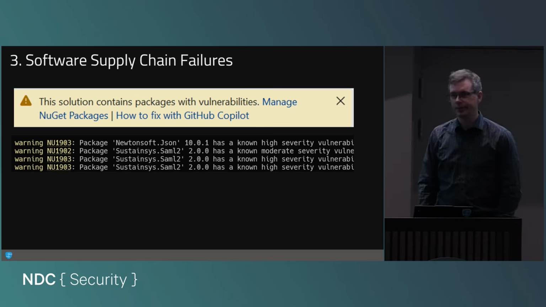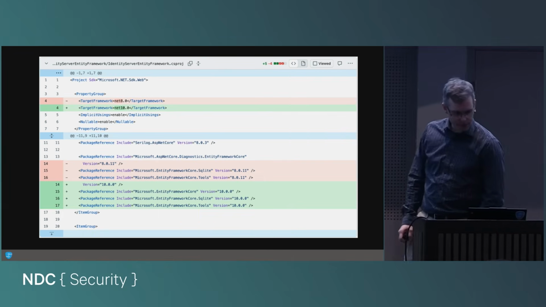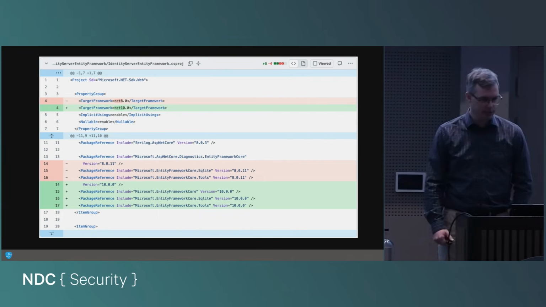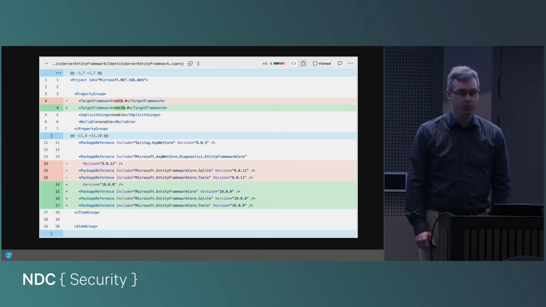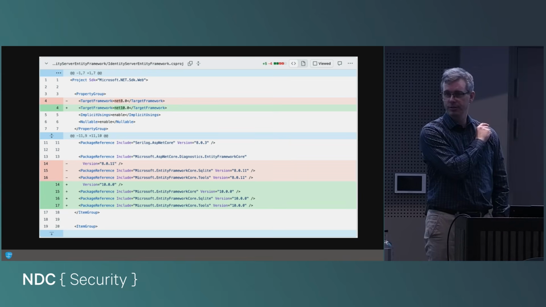He also did another thing. He submitted a pull request to update a package to .NET 10, including updated Entity Framework packages. This looks legit, right? Just a version update?